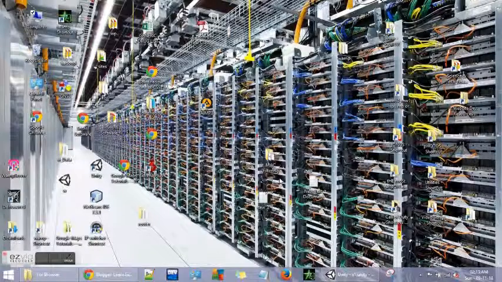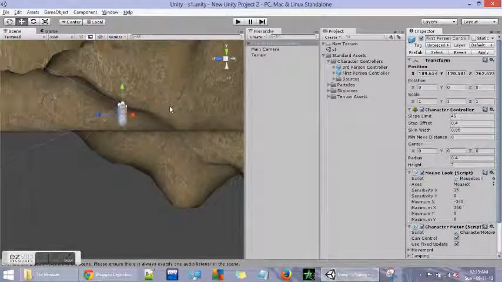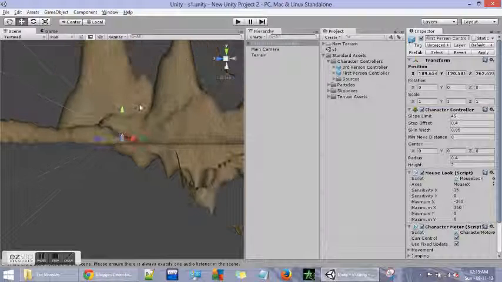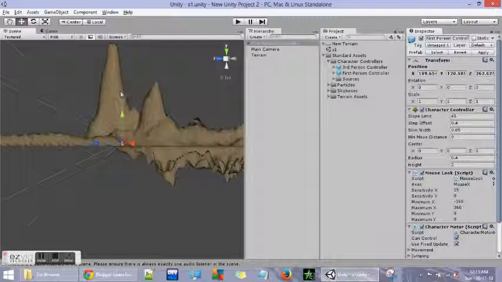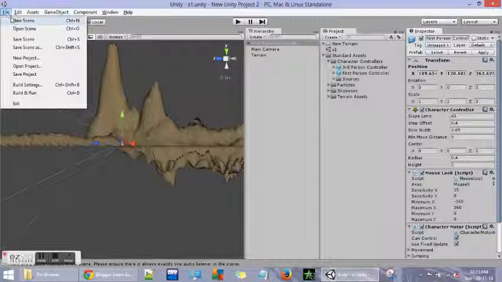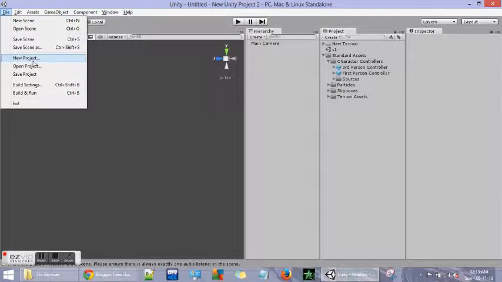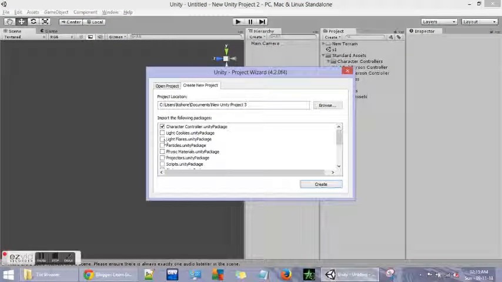In this video, I am going to teach you how to create a simple terrain in Unity and then insert some first person control onto it. So you can click new project and then import character, particles, skyboxes and then standard assets and click create.